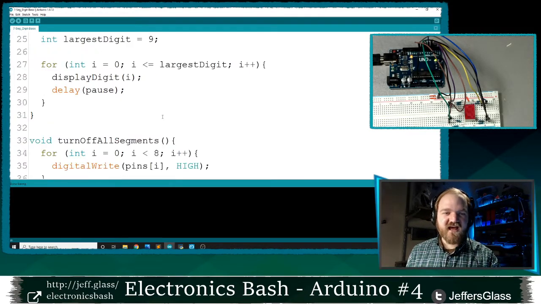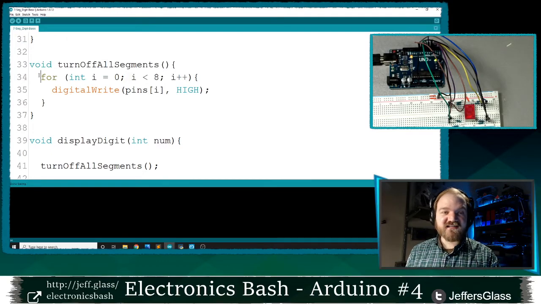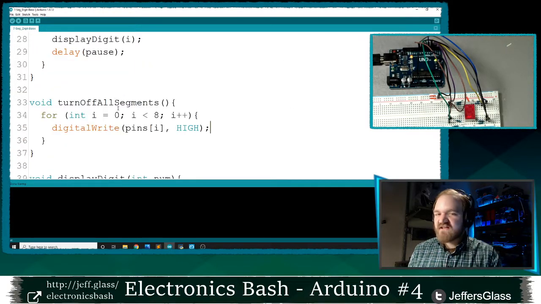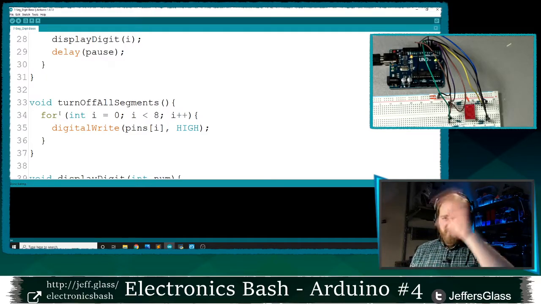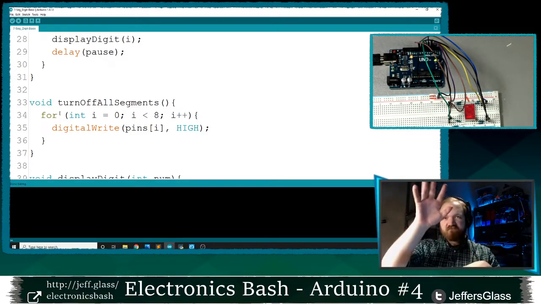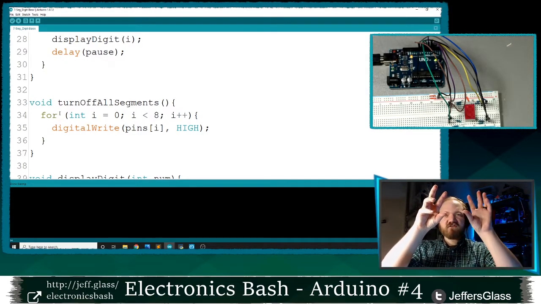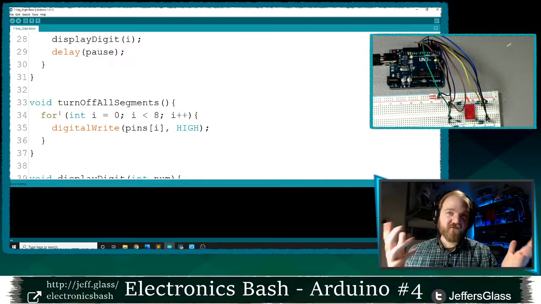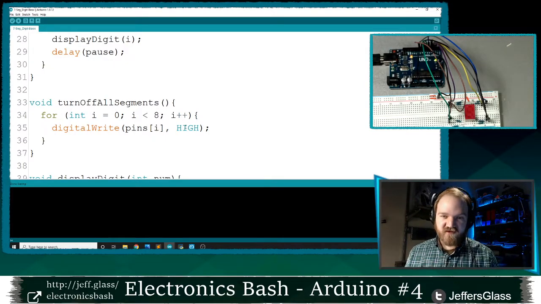Let's skip down to that and see what it does. All it's doing is a separate for loop that for each of those pins writes it to high. So basically doing what I was going to do inside my setup function, it's going to break that out into a separate function. It says, go through all those pins, turn them high. So the input to that display is at 5 volts. The pins are at 5 volts. I don't want to see any segments on. This is going to allow me to turn off all those segments whenever I want just by calling this function at any point in my code.